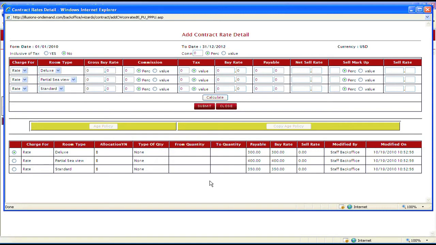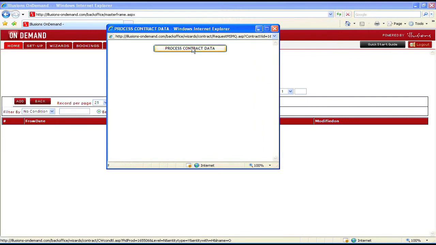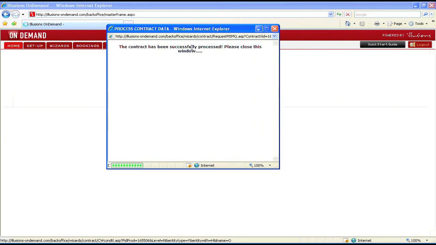Close this window to come back to the contract date page. Process data is important to load all the rates that are loaded in the system. Click on Process Contract Data, and the contract has been successfully processed. Please close this window to come back to the previous page.